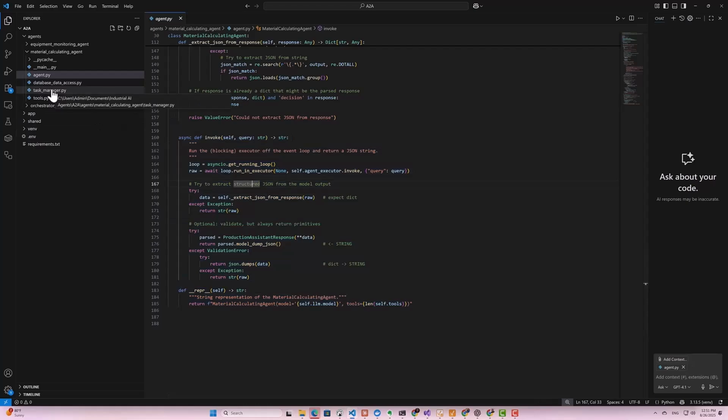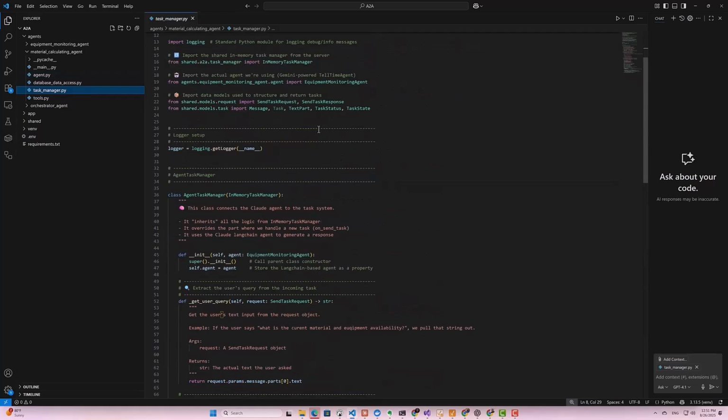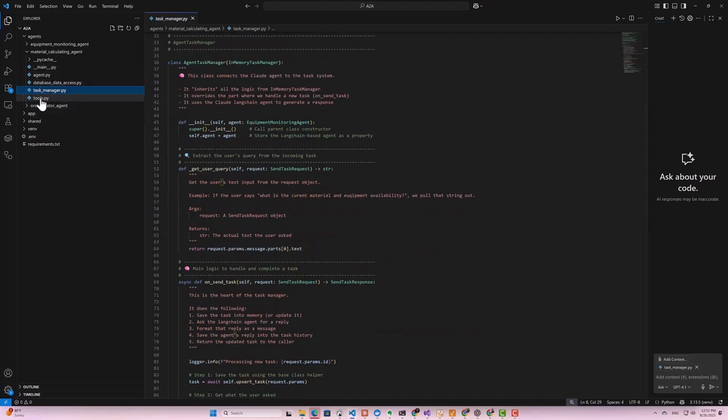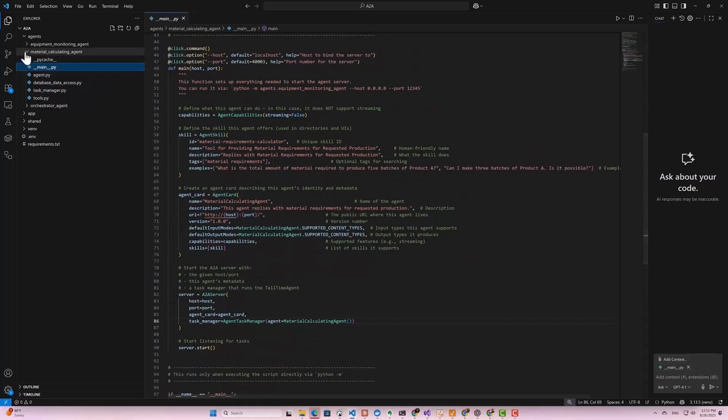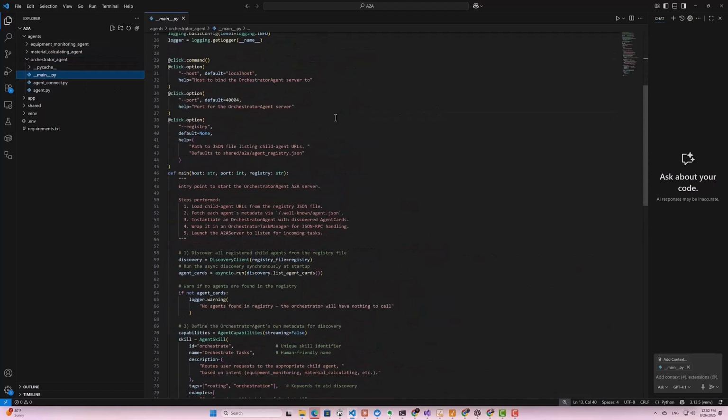Each agent has its own task manager module, which is an implementation of the task manager that we created under the shared models. And then from there, we've got this main function. Right, and then we've got the orchestrator agent. The orchestrator agent, as you can see, is slightly different because it does not have a direct connection to the tools. Instead, these two other agents are its tools. Here again, it's also got a main entry function. It runs on port 4003. The material calculation agent, by the way, runs on port 4003, and then this one runs on port 004.